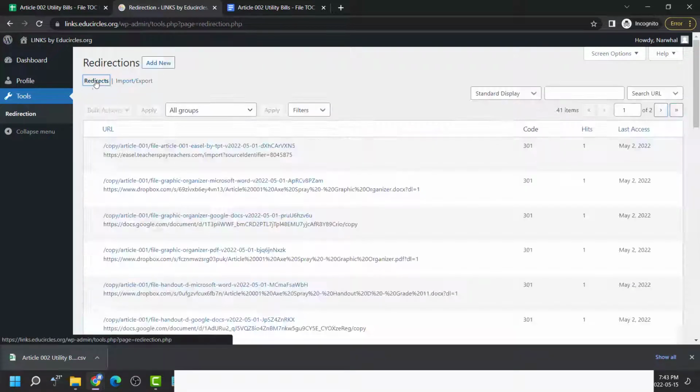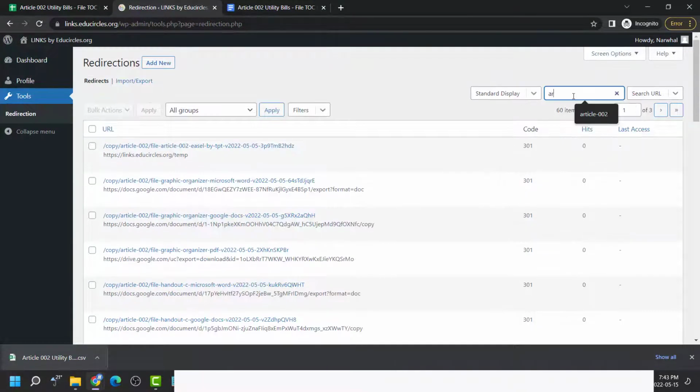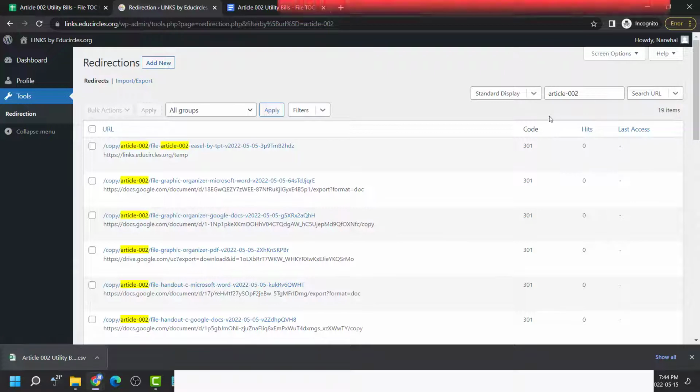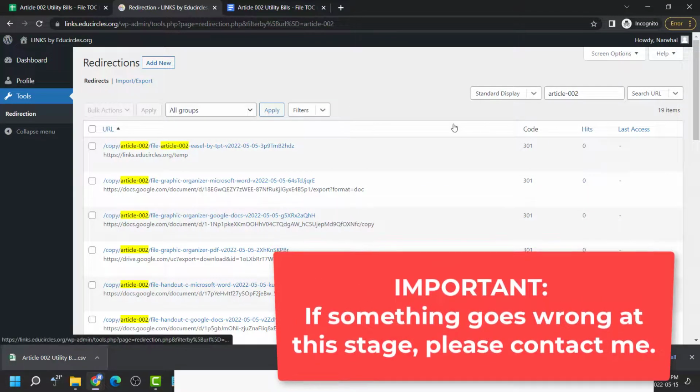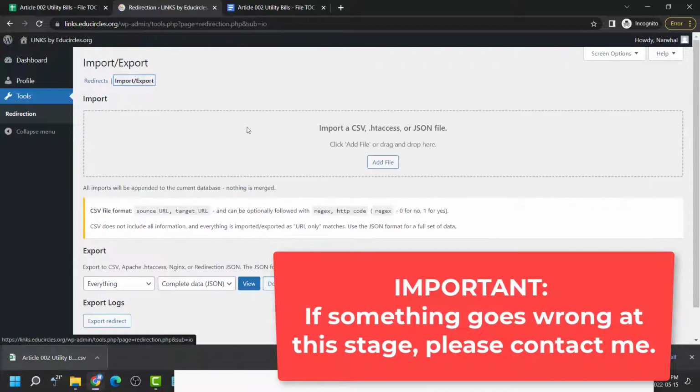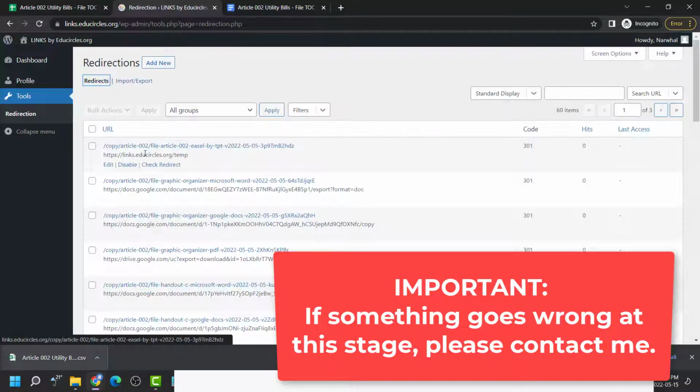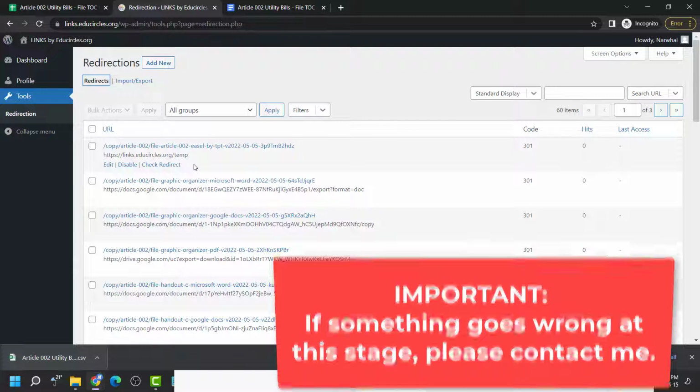If I go to the redirects, I should be able to see all the links. And if you want to find your article links, if I click on article 002 and search for that, it'll show me the 19 items that have been uploaded here. If something goes wrong, please contact me through the Fiverr chat or wherever, only because when you import a file, it'll only add new links. It won't merge anything. So if there's a mistake and you have to have all these deleted, unfortunately, you don't have a delete option. So I will have to delete it for you, and then you can re-upload it again.